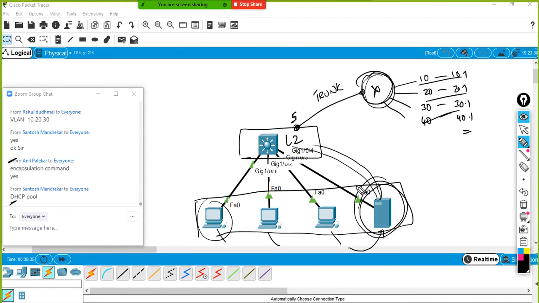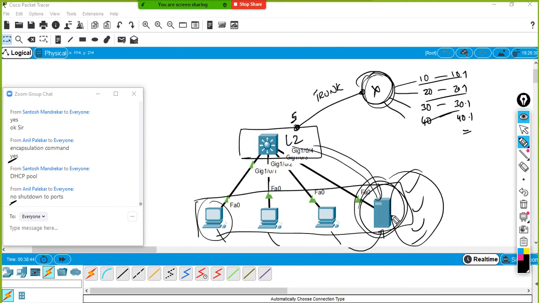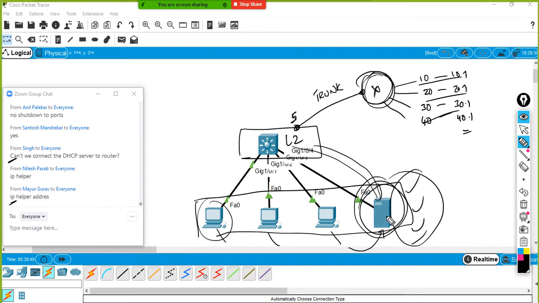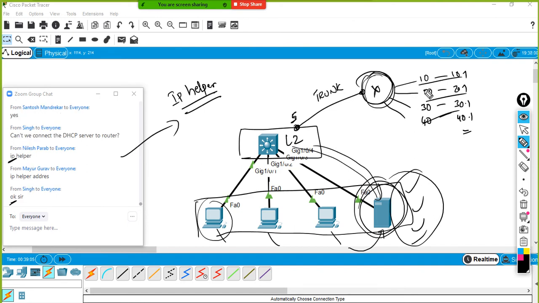Do you understand? The DHCP pools are already configured here. Yeah, Santosh, you did that. But here we are discussing the IP helper command, right, ma'am? So you need to go to each and every sub-interface and give the IP helper address, 40.5. Are you clear, everybody? Everybody understanding or not?